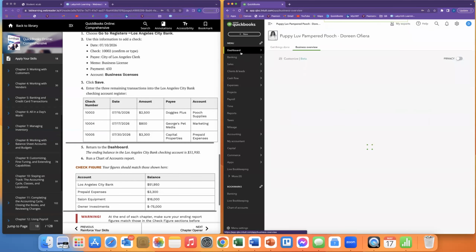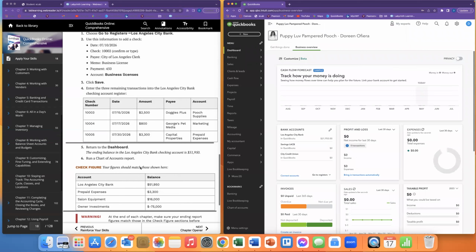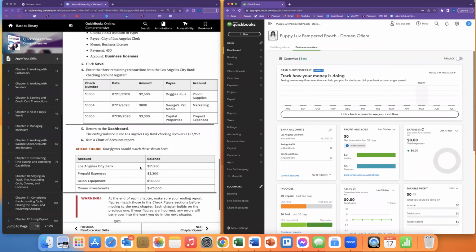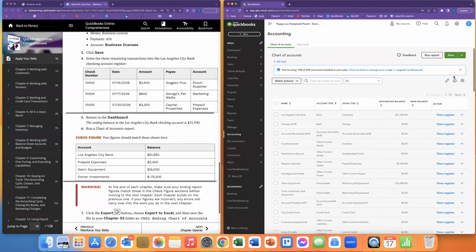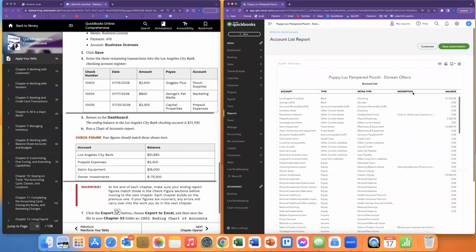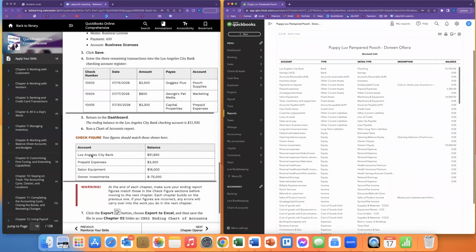And then they want us to go back to dashboard. And they say run a chart of account report. Okay, just go here and then run report. Let's see, our Los Angeles City Bank is $51.95, so we did everything correctly. Then our prepaid expenses are $3,300. Yep. Our salon equipment is $16,000. That's correct. And our owner investment is $75,000.